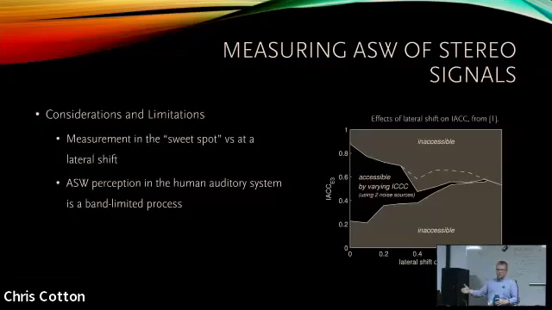And as we start to move to the side, we see we're not able to localize content as effectively as we can when we're in the middle, and our image starts to collapse and so on. And that is actually reflected in the controllability of ASW.